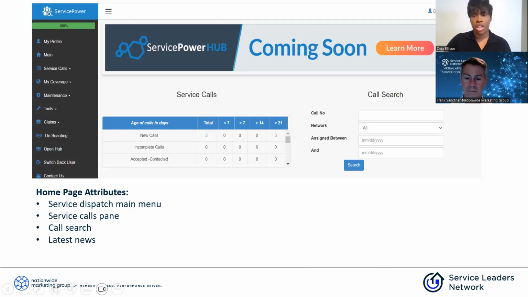Also on this main homepage, this call search is an advanced call search. You can also access this by going to the service calls tab, and there will be an advanced call search, but they're both the same type of search.